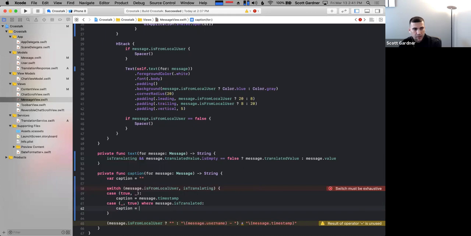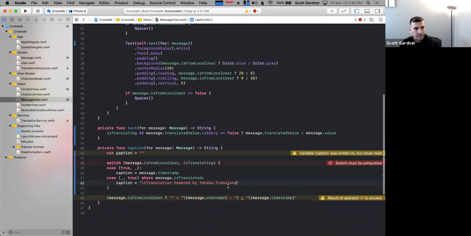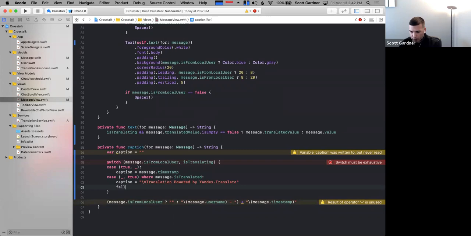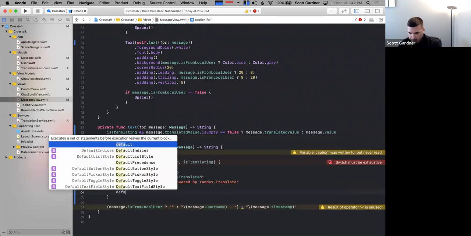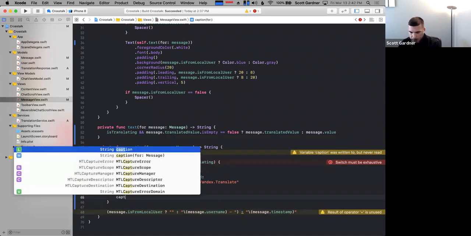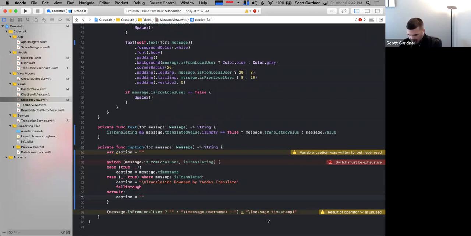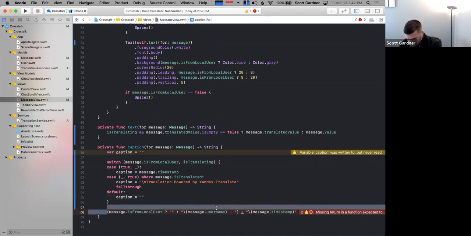or sorry, set the caption to this. It's a little tricky, but to follow through what's happening here, we're going to do a line return, a carriage return, translation powered by yandex.translate. Again, this is their requirement, so we're just complying. It's their protocol. And then we're going to use a fall through control statement. And then in default, caption equals, and I think I can just copy and paste this. Let's see, message, yep, all of that. Is that right? Actually, I'm going to just type it out to make sure.